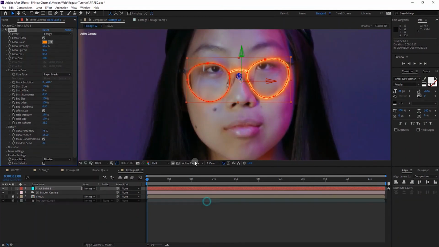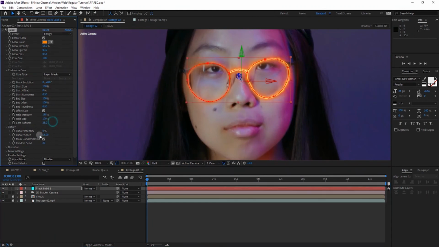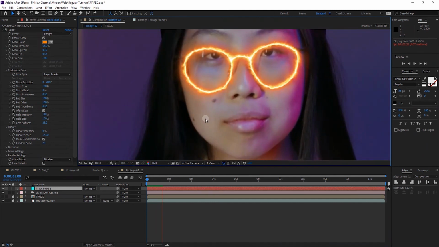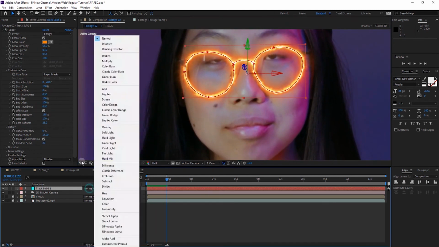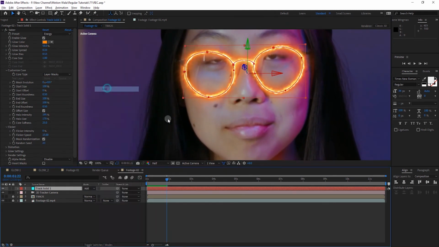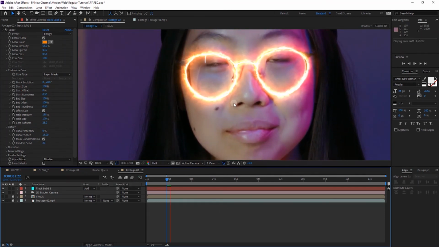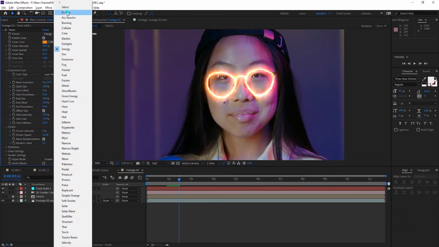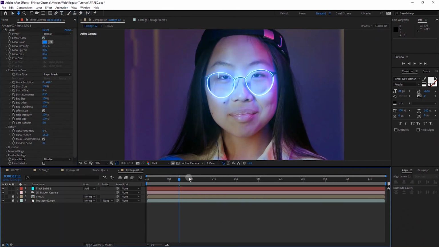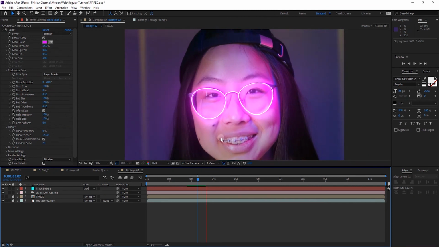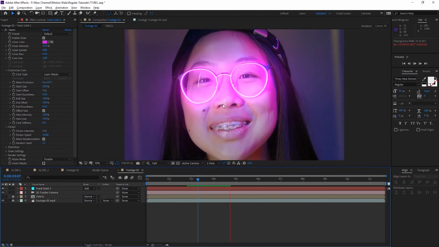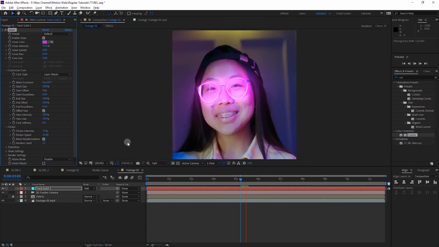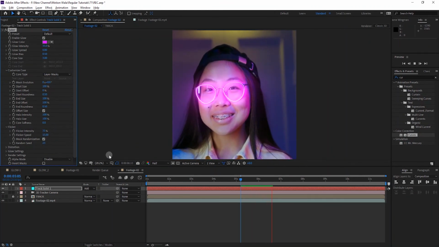If I select the energize one, and I disable the flicker intensity, now you can see how cool it's looking, the fire glasses. And if I change the blending mode of this to additive, now it's looking even better. I will change it back to default. This way you can change the blending mode, and it will look better by changing the blending mode. If I enable the flicker, it will look something like this.